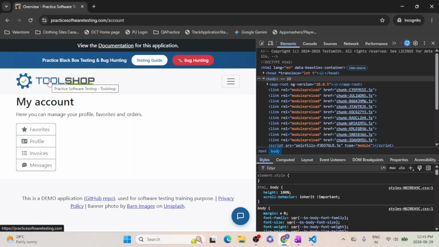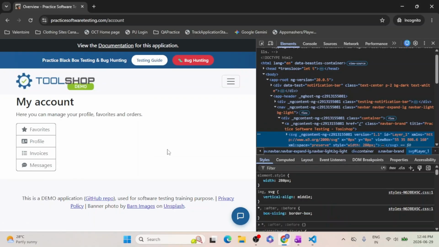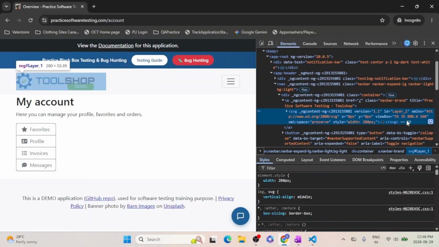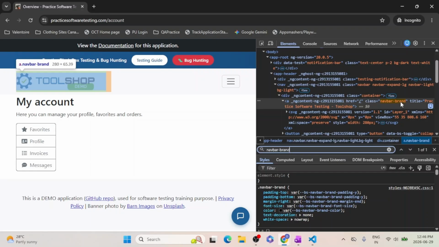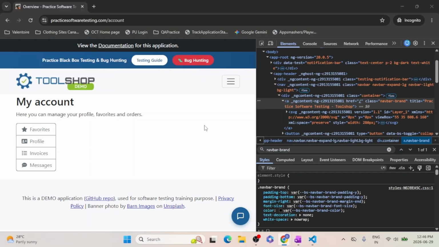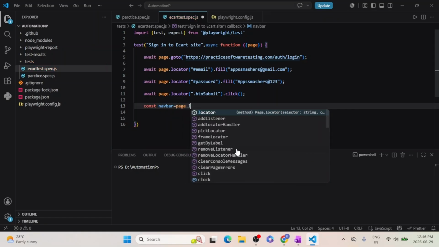Once this page is open, we will click on this link over here for the home page. ID, or let me see if I can take anything. Okay, navbar brand. This navbar brand is the one I will take, as this class seems to be a unique one. Let me see. Yes, only one result for this one. So I will place this navbar in one locator dot locator.